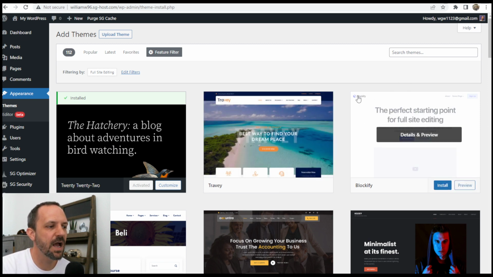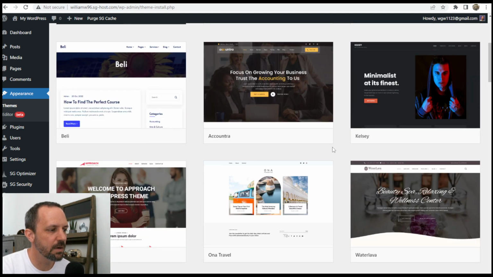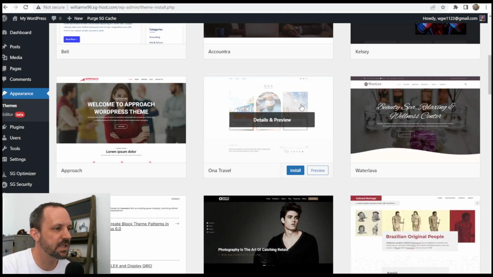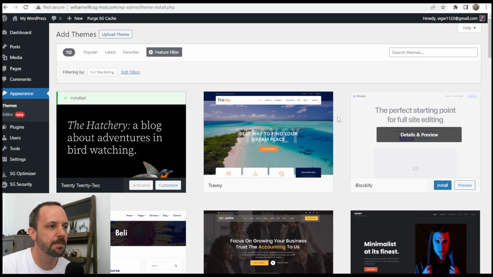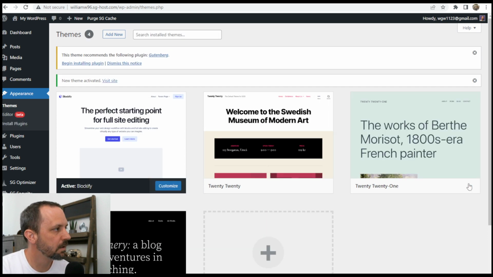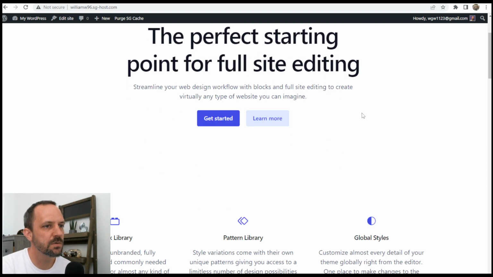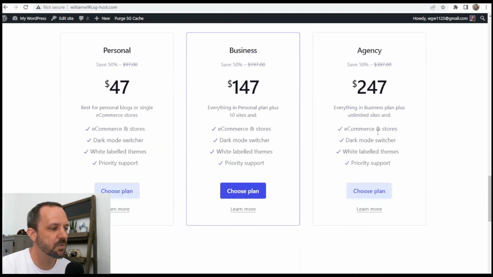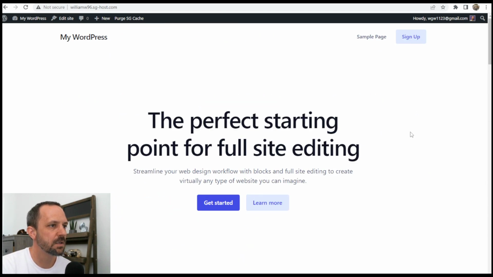I did a tutorial on Ona and I'll leave that in the description, but that's a really nice blogging theme. But yeah, if I choose this Blockify one, I'll install that and activate it. Now we can see visit site. We are using a full site editing theme with a nice template.